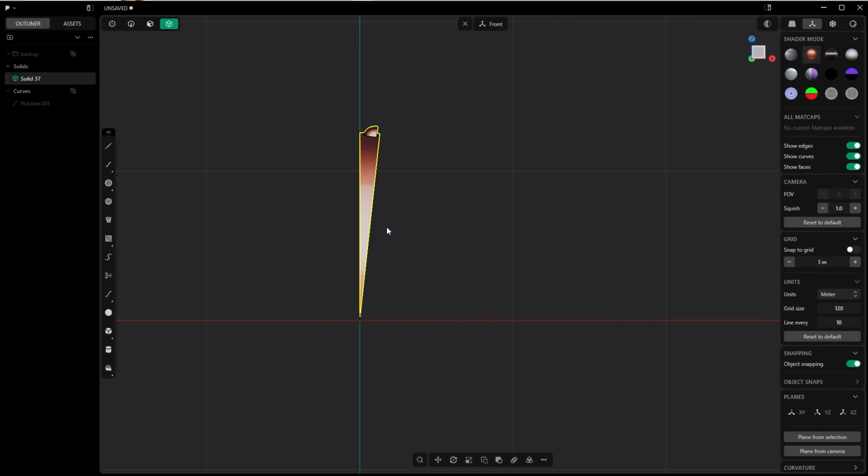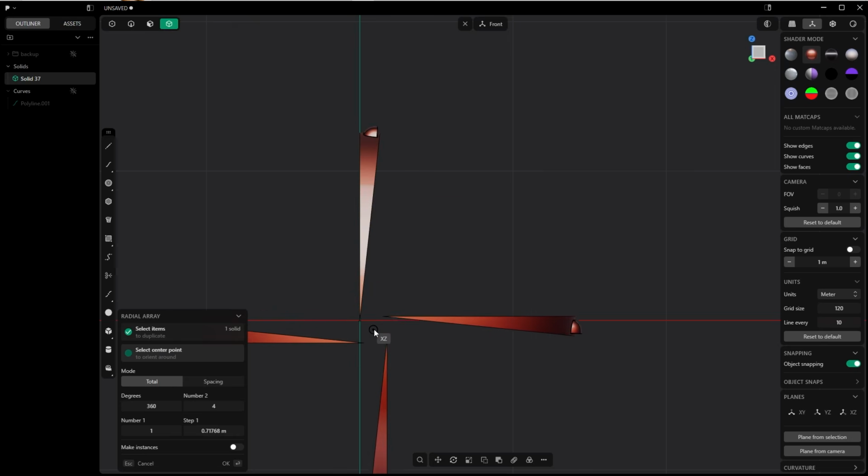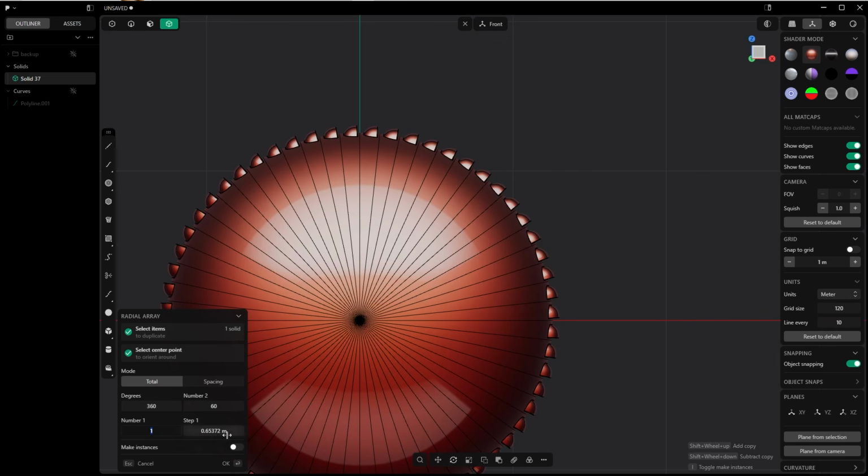And if we now radial array it, look for radial array. And use again the center as the pivot. 360 divided by 6 is 60. So we type in 60 and we leave this degrees at 360. We have the whole loop.